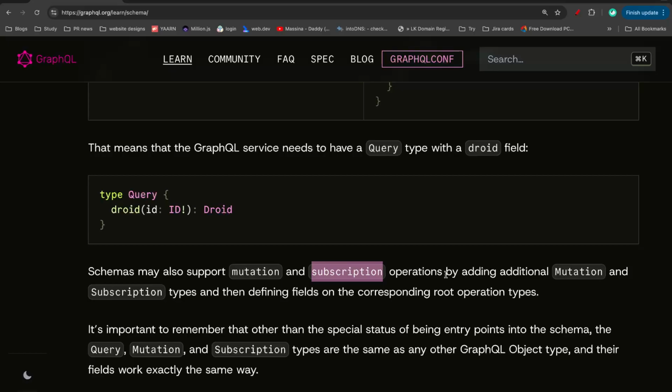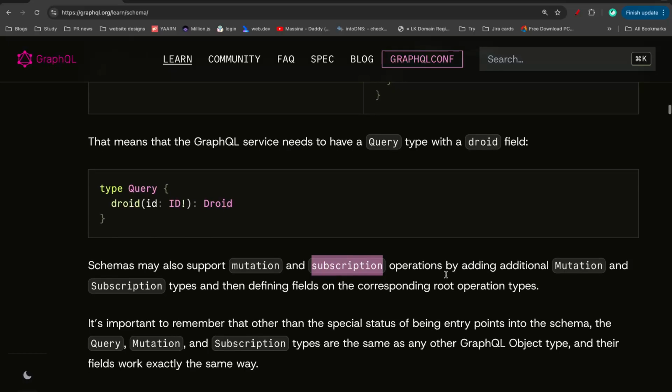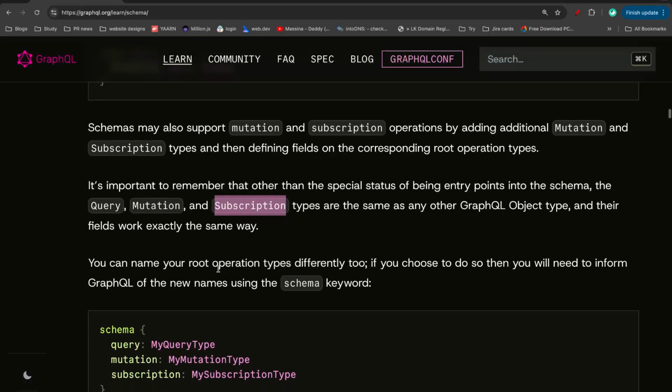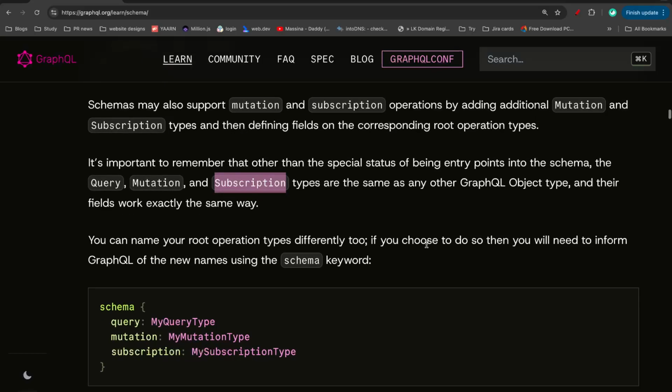Operations by adding additional mutation and subscription types and then defining fields on the corresponding root operation types. It's important to remember that other than the special status of being entry points into the schema, the query, mutation, and subscription types are the same as any of the other GraphQL object types, and their fields work exactly the same way. You can name your root operations differently too if you choose to do so. Then you will need to inform GraphQL of the new names using the schema keyword.